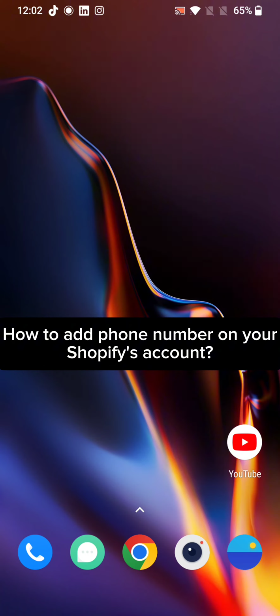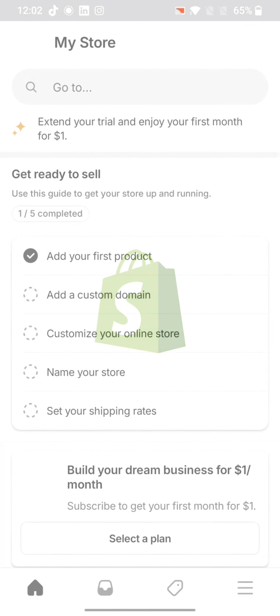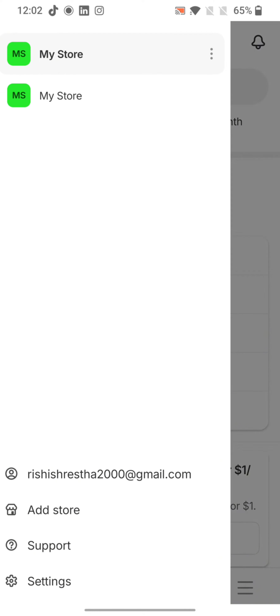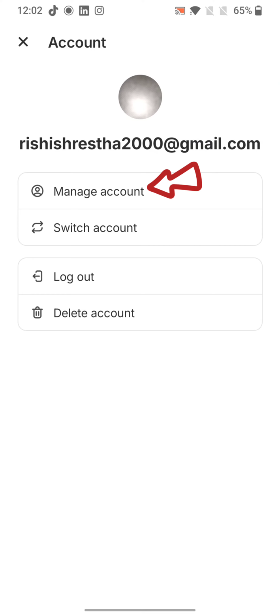To add a phone number on your Shopify's account, firstly go ahead and open your Shopify application. The home page of Shopify application will appear on the screen. Click on your store name at the top left corner of the page. From the displayed option, click on your email address. Now tap on Manage Account option.